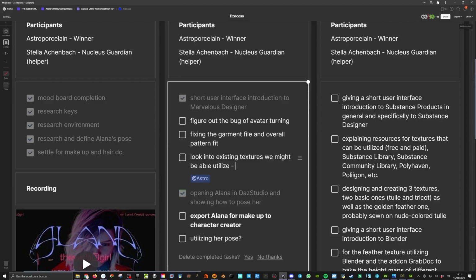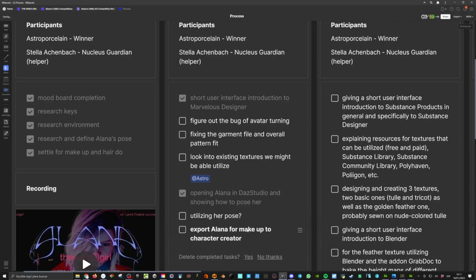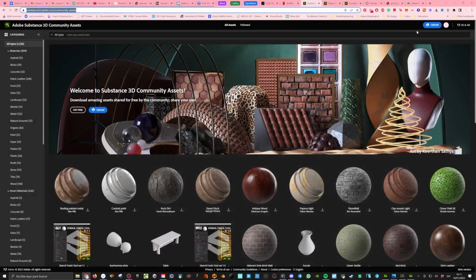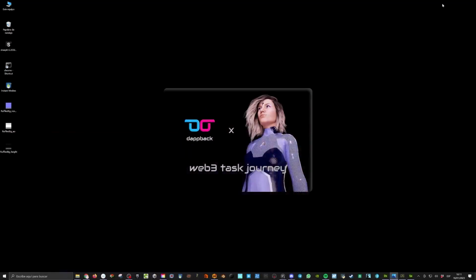Opening Alana and thus showing how to pose her. We've done that. That is good. Export Alana for makeup. We haven't had the chance, but I will try and show that so that you guys know how we can also do that. And utilizing her pose is essentially the export over to Blender. So we're gonna do this as the last thing for today because I think it's also getting a little bit heavy now at this point, isn't it?